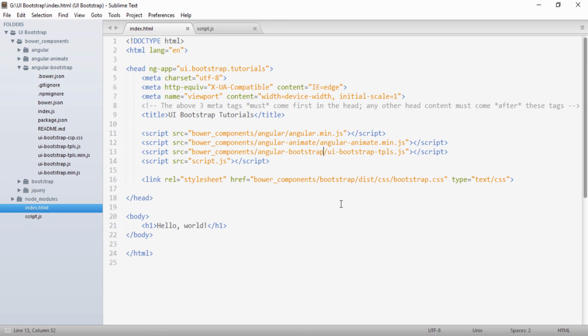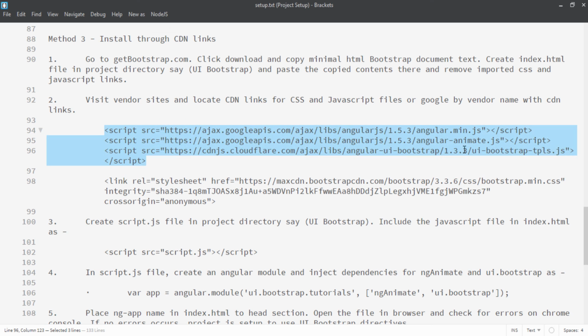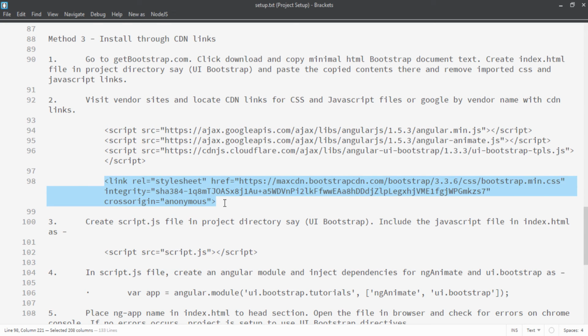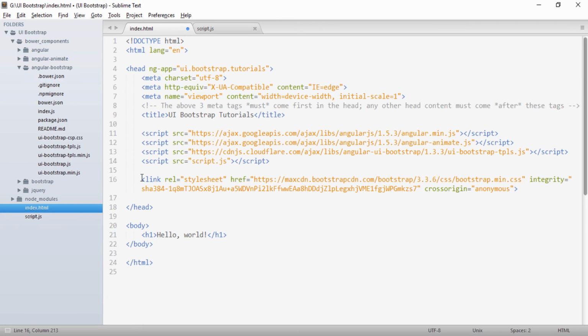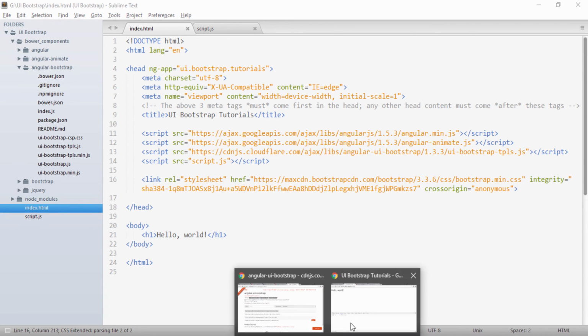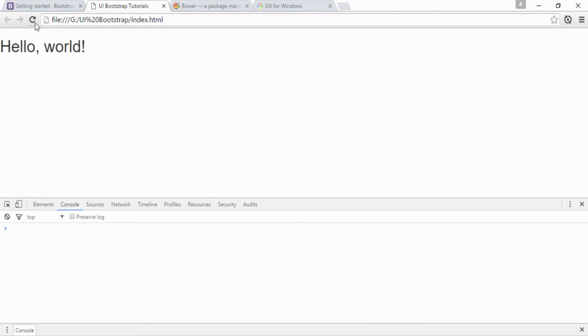So I will just paste it here, and also the link to the Bootstrap CSS. If I save it and go to my browser and refresh, you see that through CDN links also the project is set up.